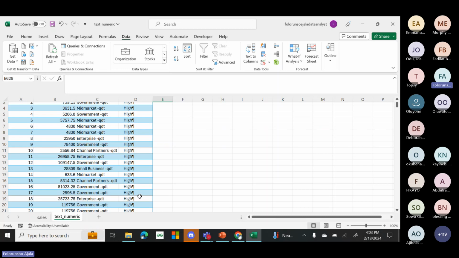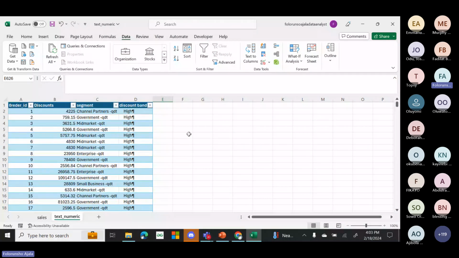I have shown you how to extract data, how to connect data from the Excel workbook itself. That is what I just showed you. Now, what if you are not connecting from the Excel workbook? Let's assume that you have your Excel workbook in your folder and you want to connect to that Excel workbook. How do you do that? So I'm going to show you how to do that.